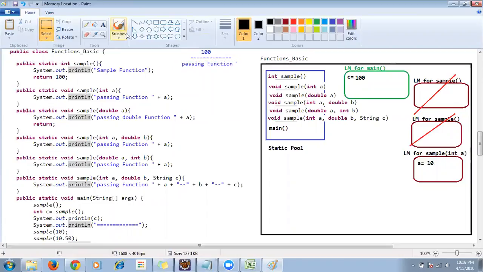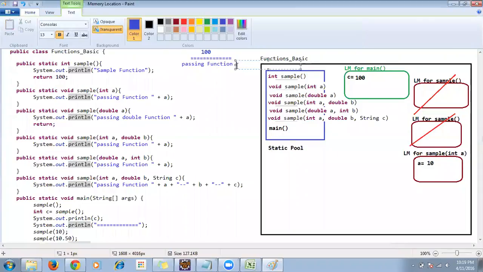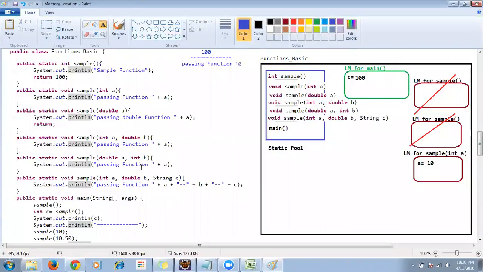Then what is the value right now there? It's 10. That 10 will be printed. That is actually what the 10 is, the A value. Passing function 10, that is A. So the A is 10 over there.